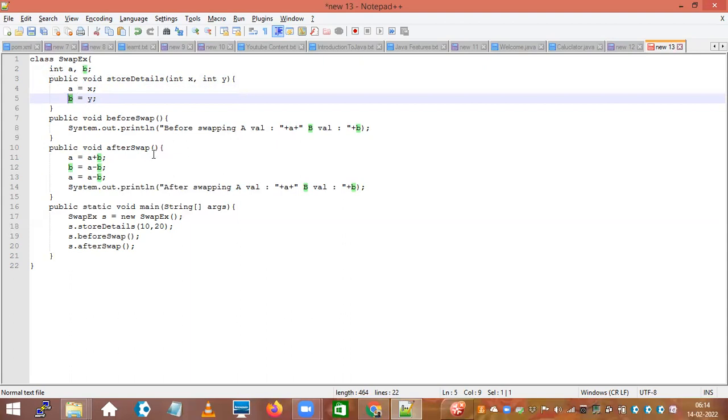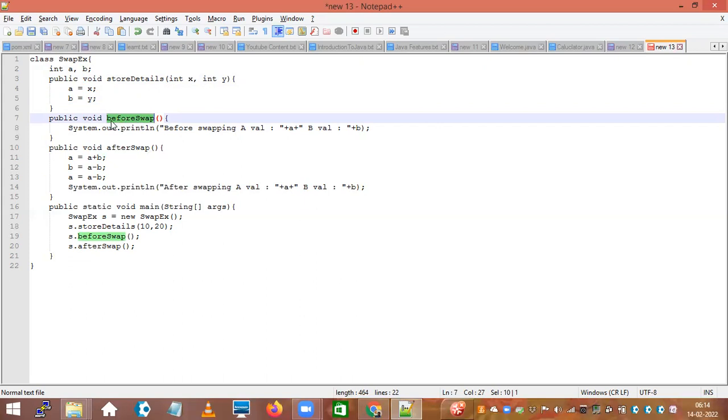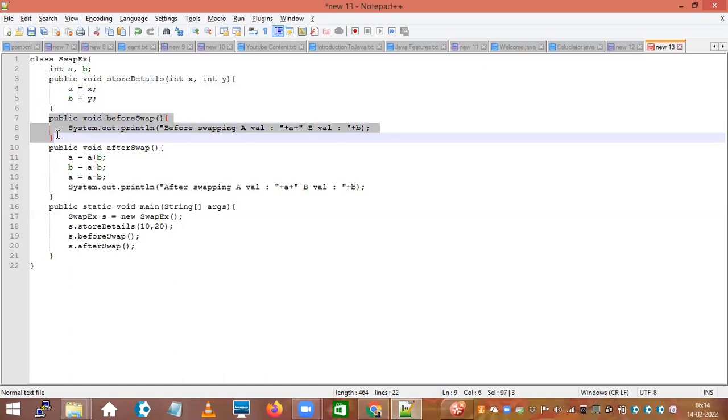of B. For that reason, I have written one method with the name before swap. The method name you can give anything, so I have given the method name as before swap. In front of this method, I keep the keyword void, which means when the user calls this method, it will not return any result. Then in front of the void keyword, I keep an access specifier called public, which means we can access this before swap method from the same class or from a different class.